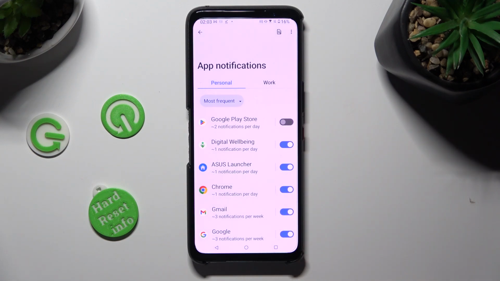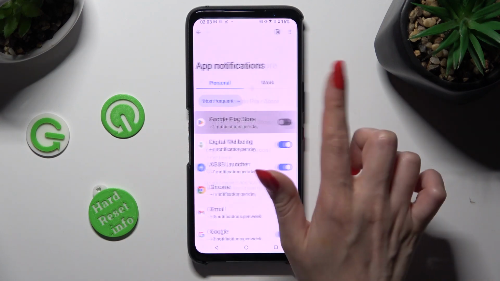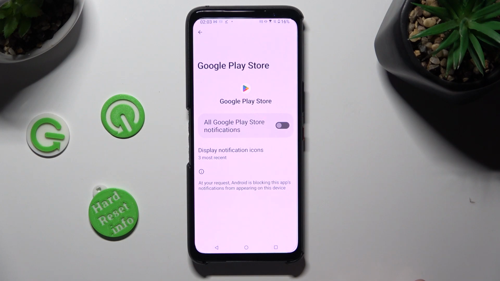If you wish to, you can also click on one of your apps on the left and manage all notifications from here.